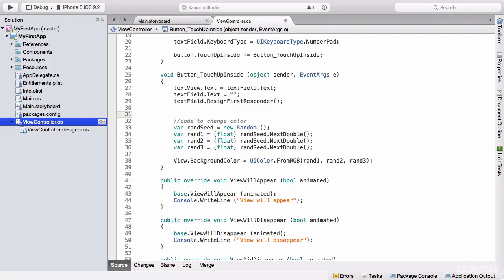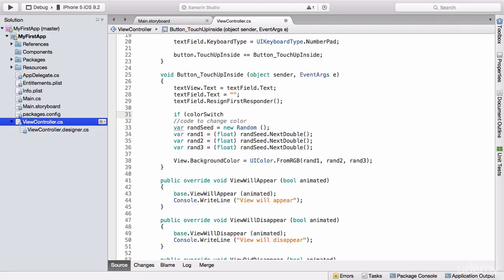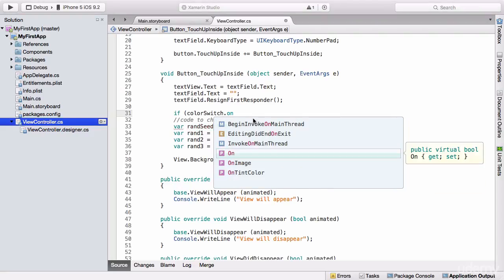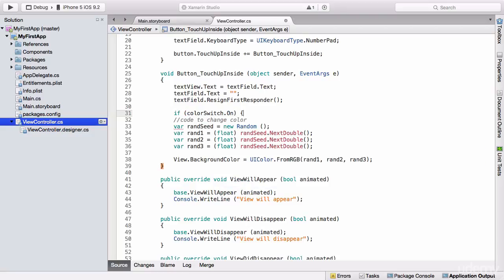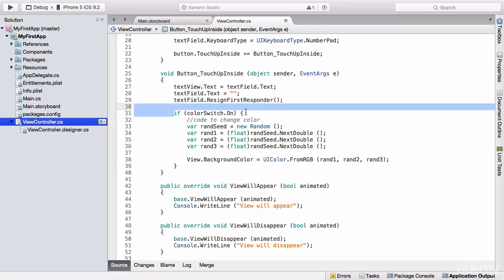Just above the code to change color, we're going to perform a check to see whether the switch is on or not. So type if colorSwitch.On. So this tests whether the switch is on or off. Open our curly braces. And if the switch is on, we're going to surround this random color function with some Boolean testing to see if our switch is on.